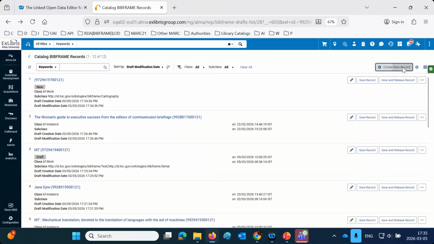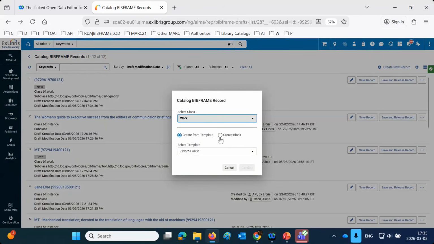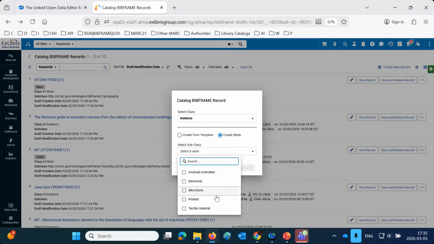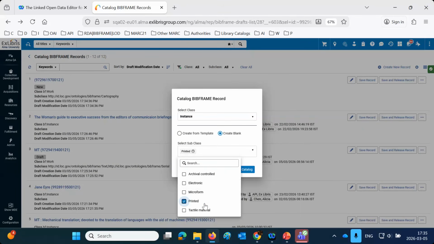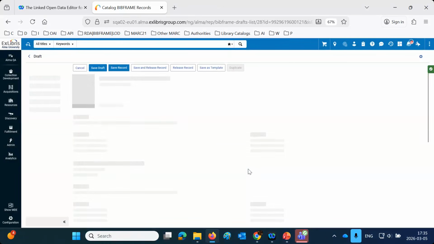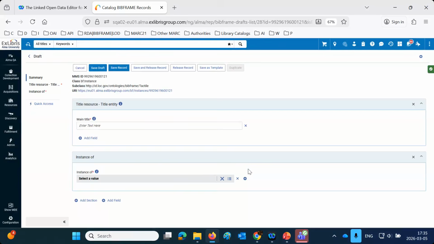I can also create a new record from scratch, create blank, for an instance. Again, I'll choose a subclass. Let's make this printed. Let's make it tactile material. That's an interesting one. So now I'm creating an instance for tactile material. And again, I have very limited fields here, and I didn't use a template. Now I would do the main title, and then I would add fields. So now we'll move on to using the BibFrame editor.